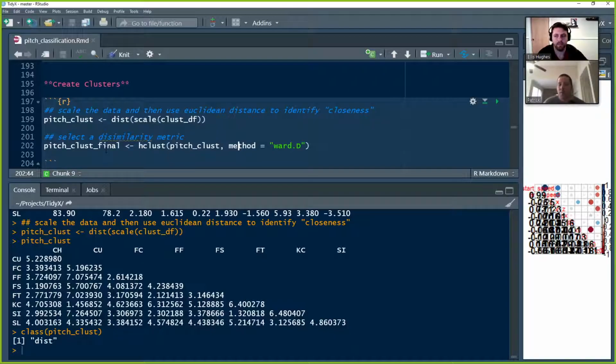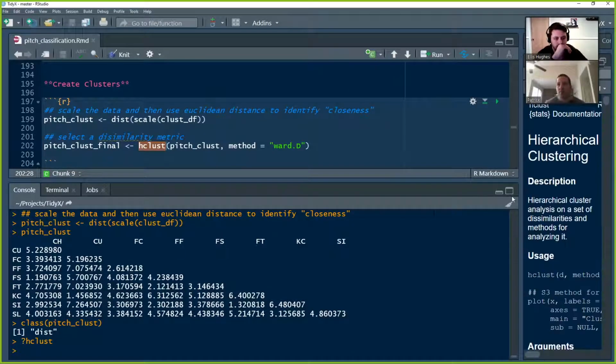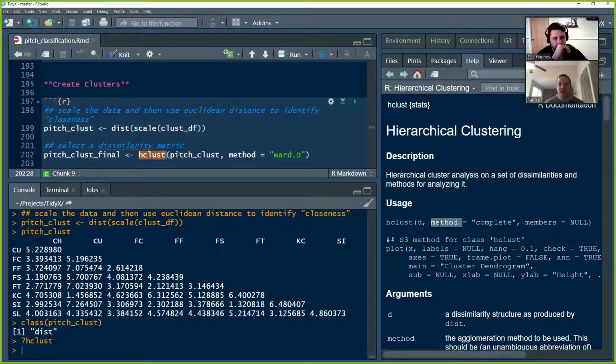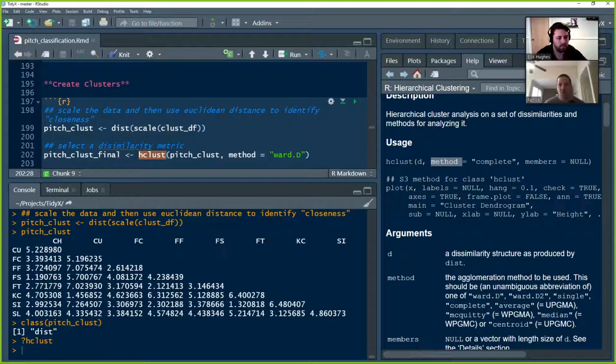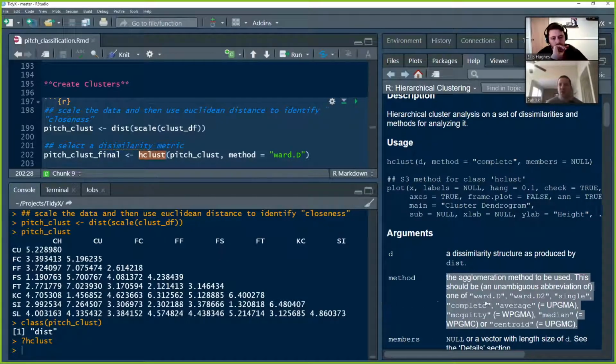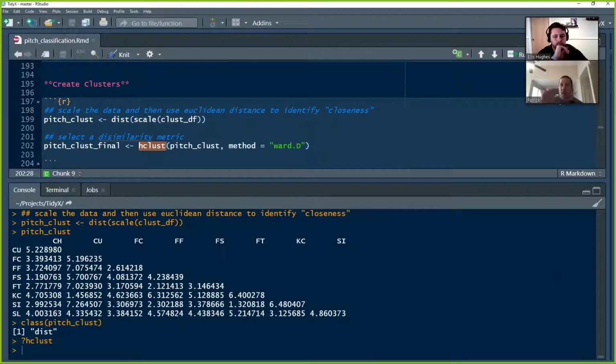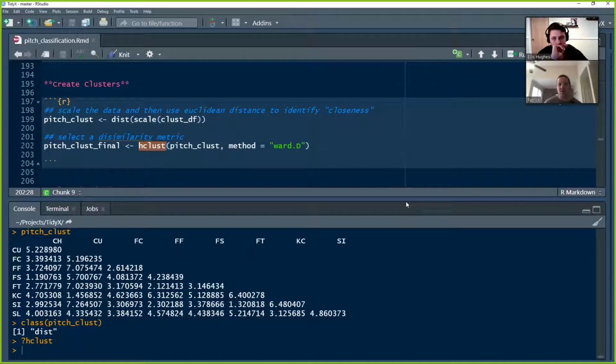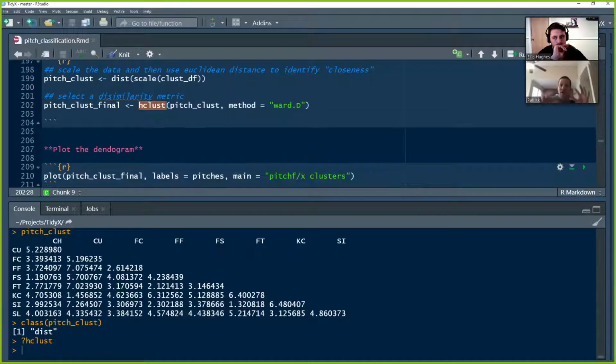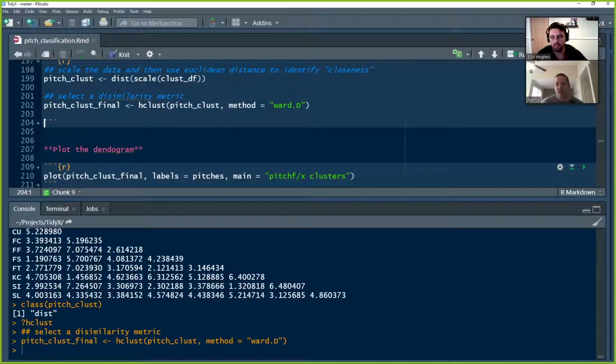Ward D is a popular one that often gets used, and one of the reasons why I like it is it's a minimum variance method, which means that just like k-means clustering, which we've used before, it's trying to minimize the within cluster sum of squares. So it's trying to minimize the difference between the values within the cluster to the mean of that cluster. So I do use that because it does tend to look similar to k-means in terms of identifying the similar clusters without having to pre-specify a set number of clusters like k-means uses. So in my head, it makes sense a little bit.